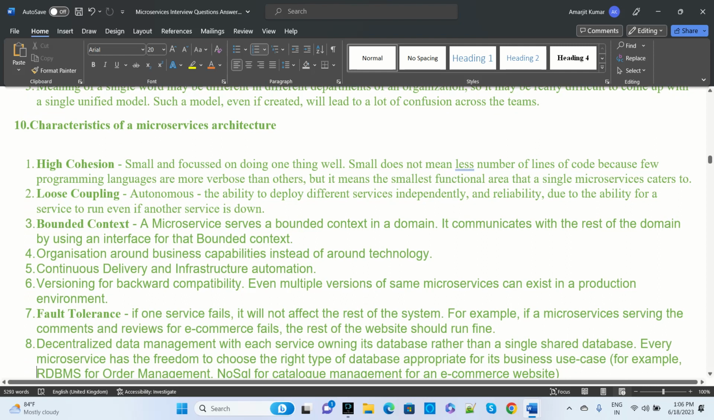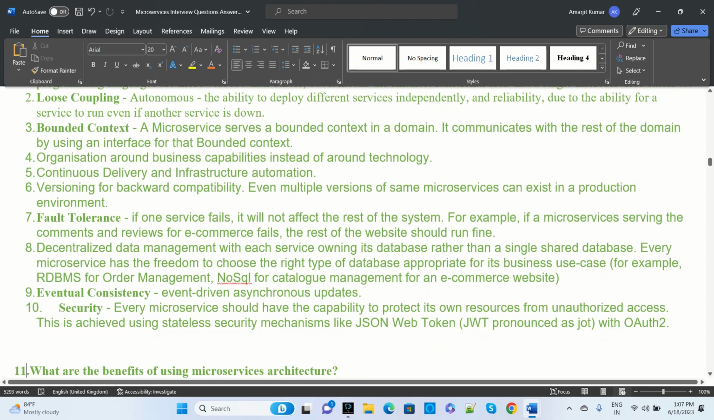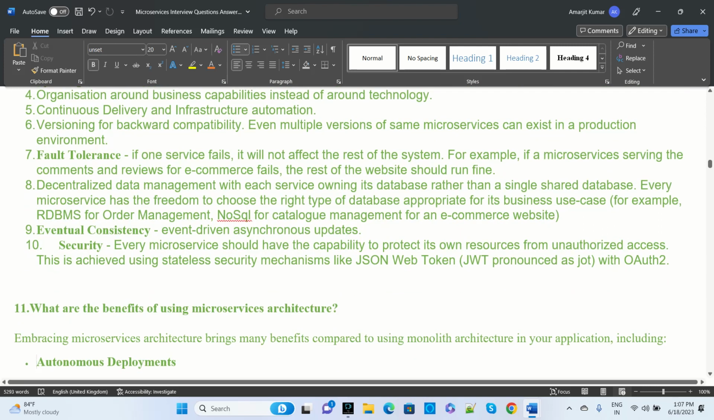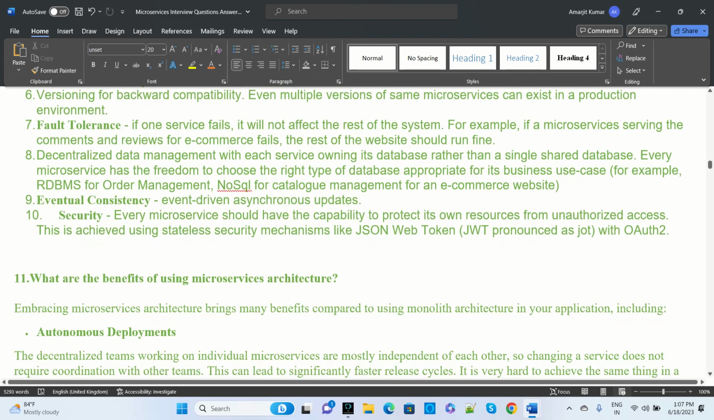And after that, characteristics of microservices: high cohesion, loose coupling, bounded context, which we already discussed here. And then fault tolerance will be there, decentralized data management, versioning for backward compatibility, continuous delivery, continuous automation, CI/CD will be configured here, security is there. Like that, event driven is there, with synchronous or asynchronous communication.